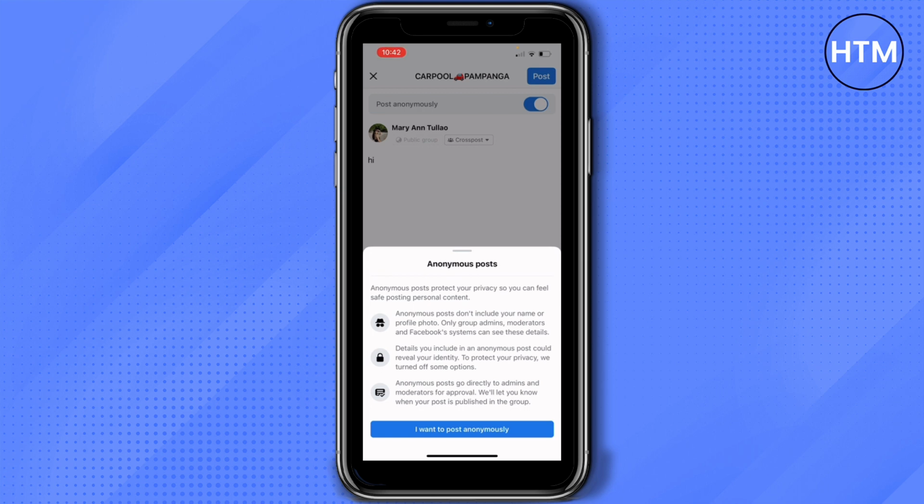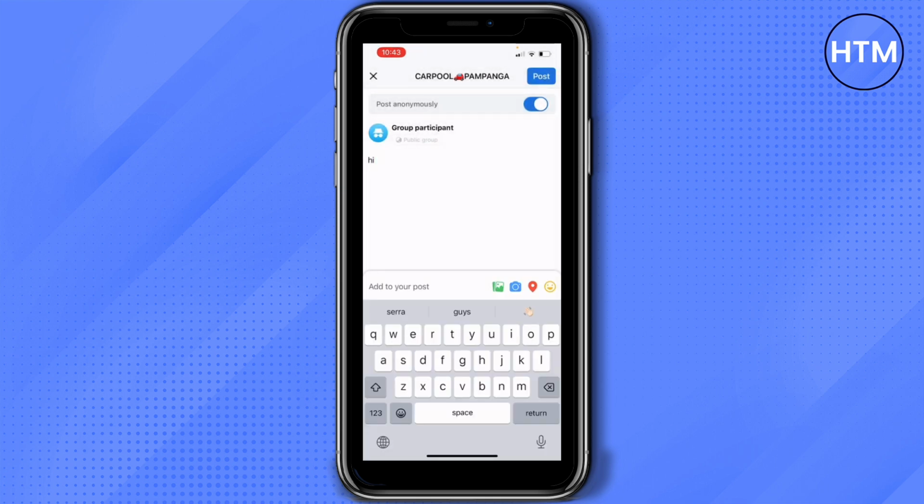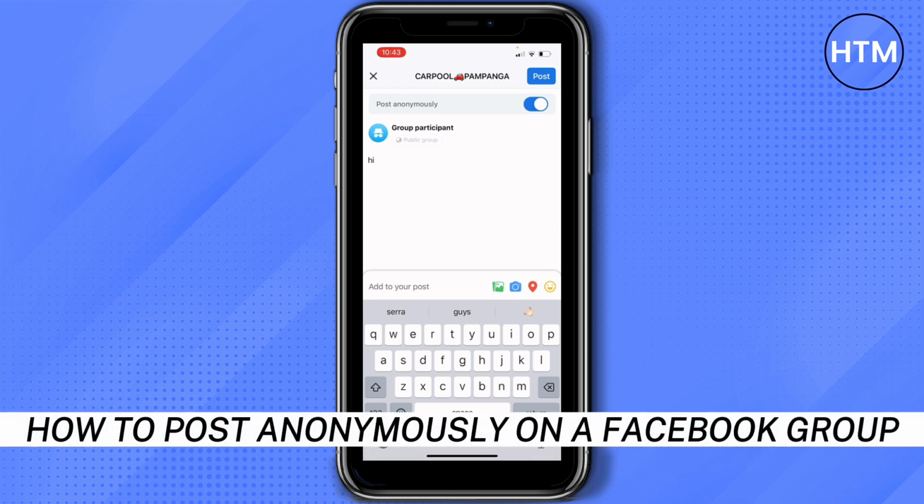So make sure to read that and then tap on I want to post anonymously. After you're done with the description of your post, just press on post, and then all of the group participants would not know who posted the specific post because it was posted anonymously. And that's how to post anonymously on a Facebook group.